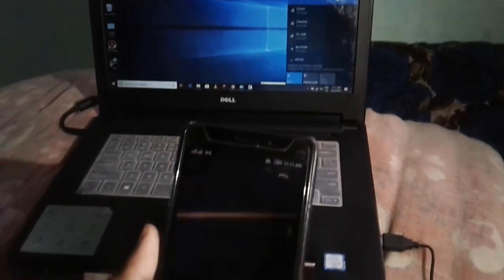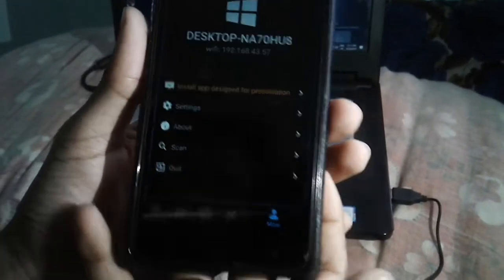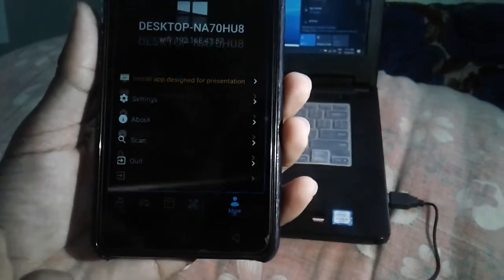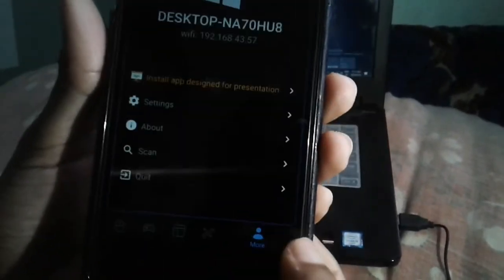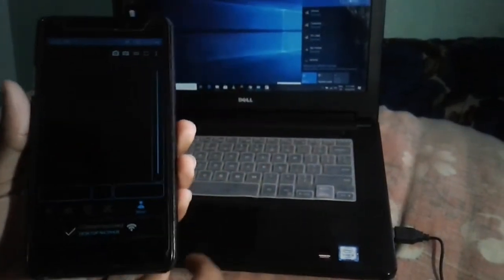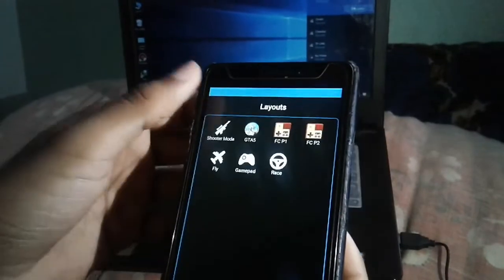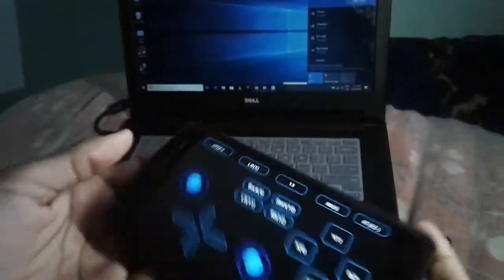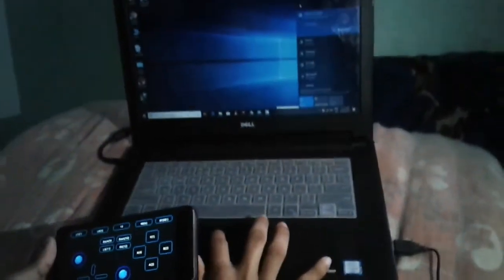Just wait for a second and then move to the PC remote application, which you have to download from the link given in the description. Move to more and then click scan. Oops, sorry. Just move again. Go to more, scan it, and then your PC ID will be shown there, and you have to connect with it. Move to layouts and then wait for a second. Then a gamepad. Yes, let me open it. With the gamepad, and now you have the keys to play this multiplayer.